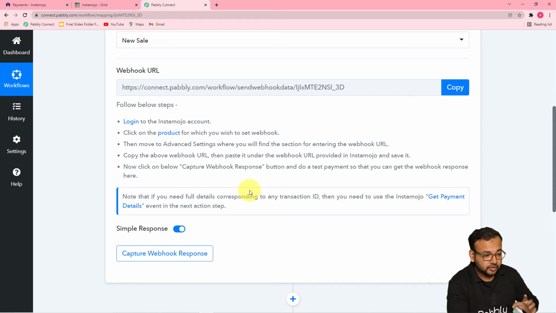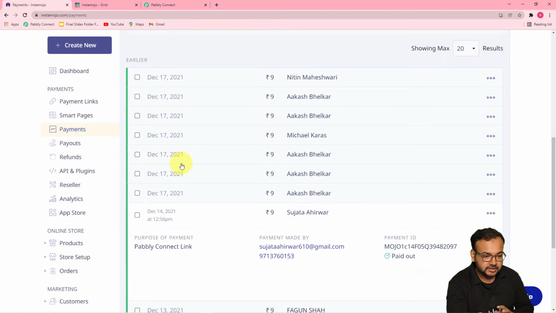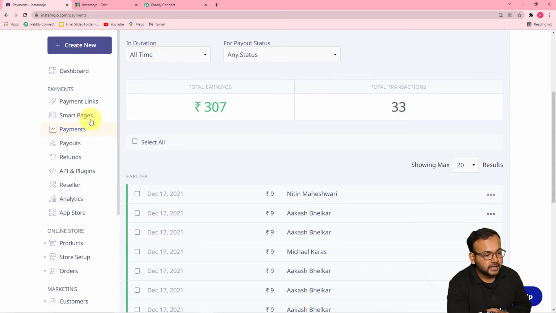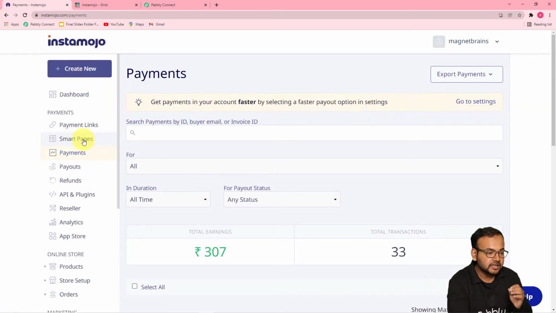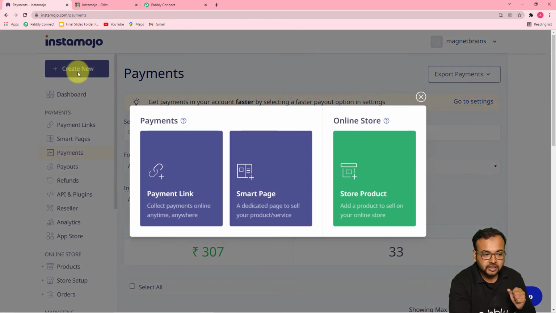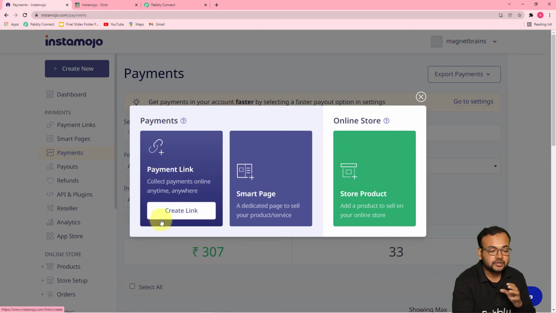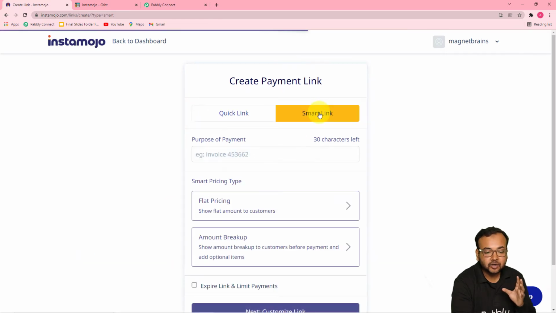Now let me show you the exact process. So I'm going to my Instamojo account, and guys, this is my dashboard. And I do not have products created here now, but I can create a payment link. So to create a link, you just have to click here on create new button here, and it will give you these options. So click on this payment link option, click on create link. Okay, and from here you have to choose smart link option.